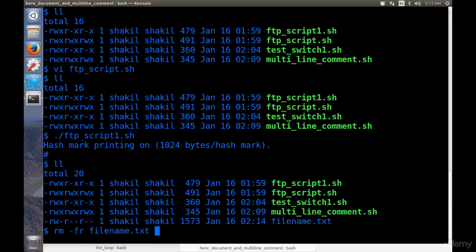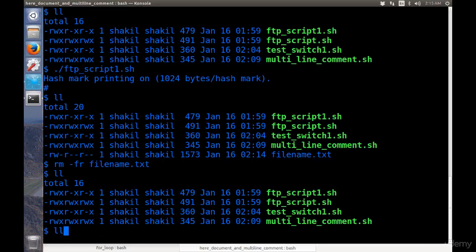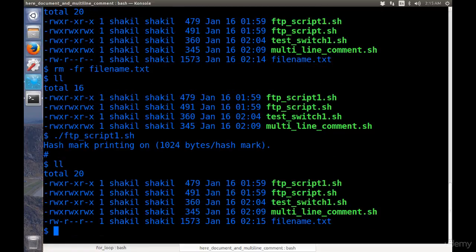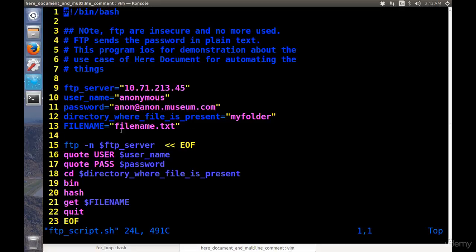Let's remove it and run it again. So I removed this file, nothing is there. Now I run my FTP script and I receive the file. So this is the way you can use that. This is a working example. You can just replace it with your variables and everything, and it will work for you.